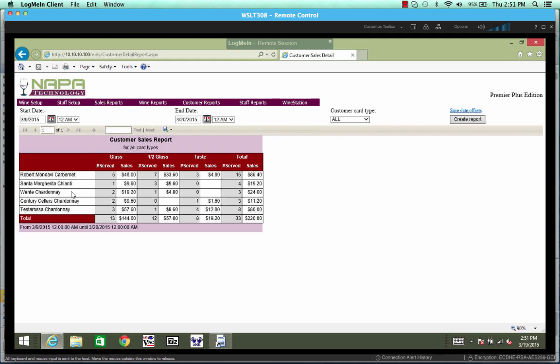I see the wines, the number of glasses served, and the sales in dollars for each of the variety of different options, and then the total here on the right-hand side. I can, as I can with other reports, export this into an Excel spreadsheet, a PDF, or a Word document.